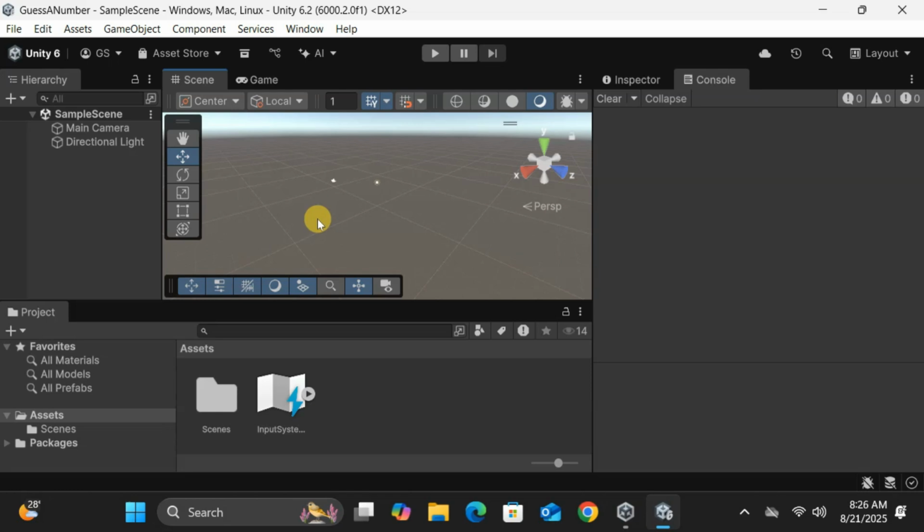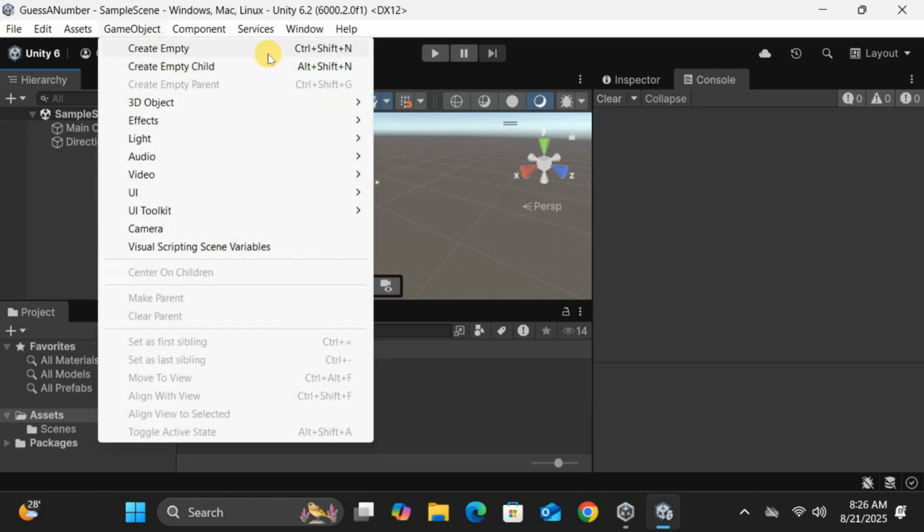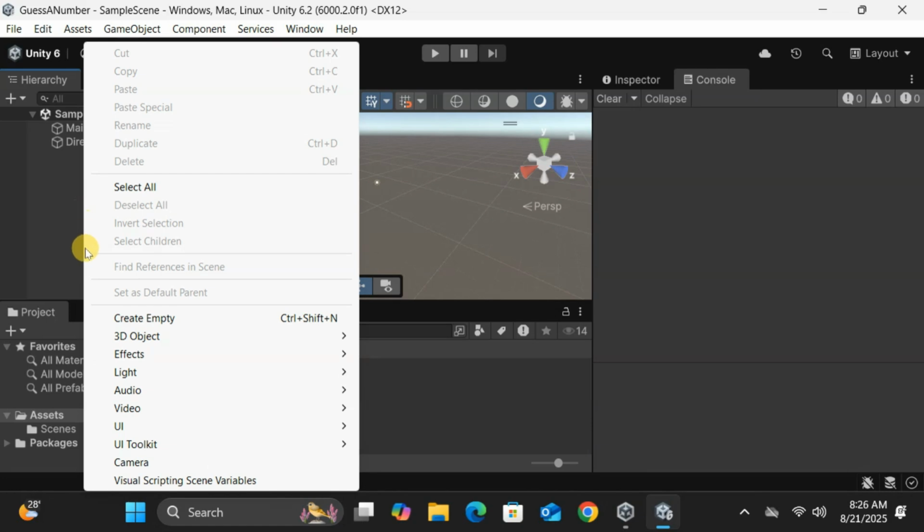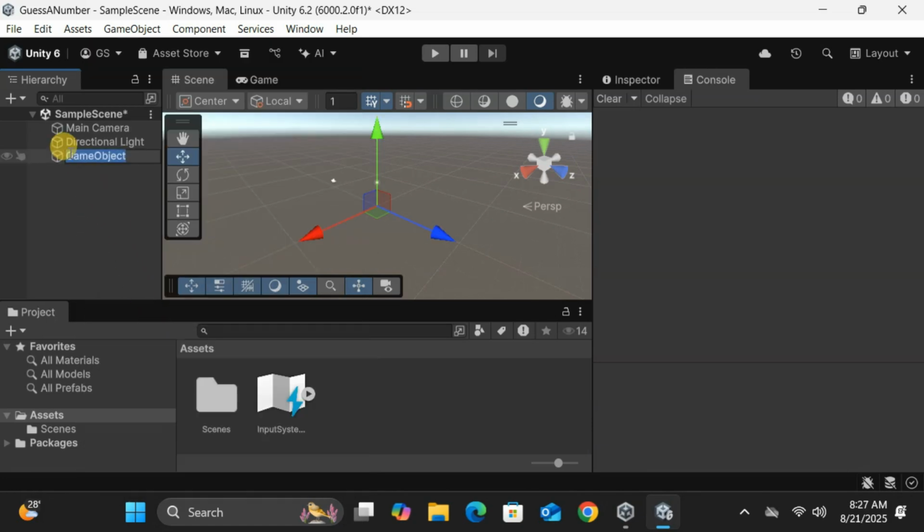For now, let's create an empty game object. Go to GameObject menu, Create Empty, or right-click in the empty area of Hierarchy and choose Create Empty. Now our empty object is created with the name GameObject. You can rename it. I'll rename it to Game Manager. This is the primary way of creating game objects in Unity.